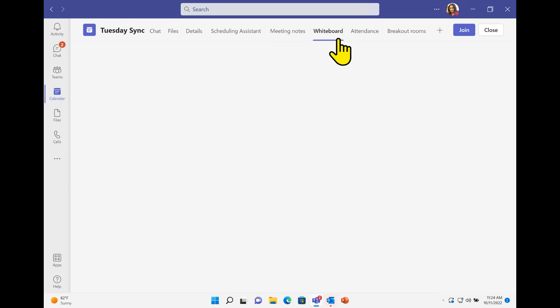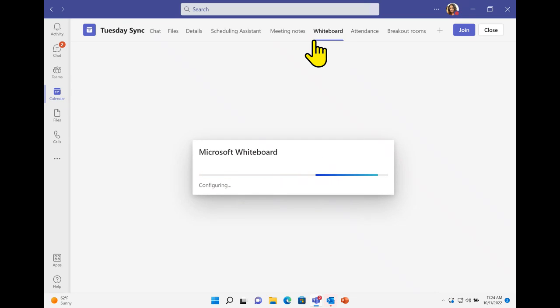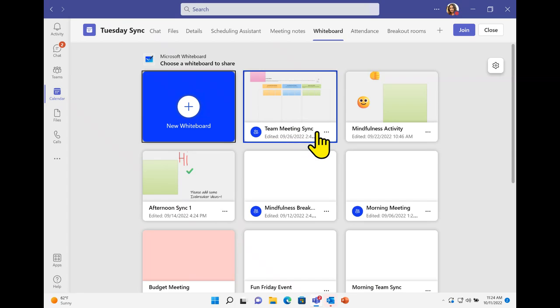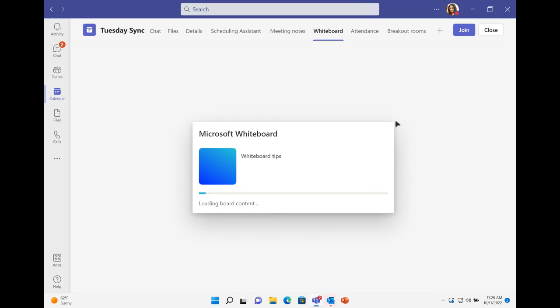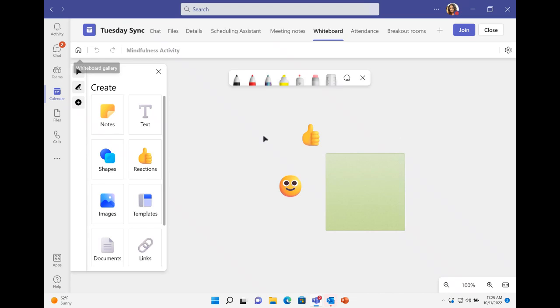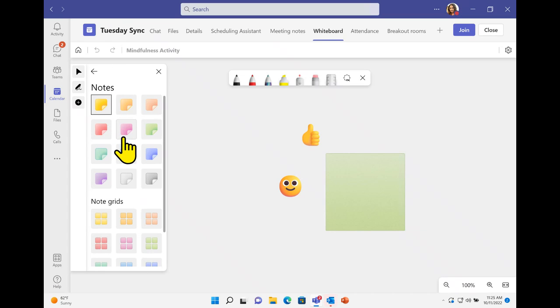But let's explore our whiteboard here. And here we're able to take advantage of our digital canvas, whether it be creating a brand new whiteboard or maybe exploring some whiteboards that we had in the past. So let's explore this mindfulness activity that I initiated in the past. And along the left, we have quite a few tools that we could take advantage of.